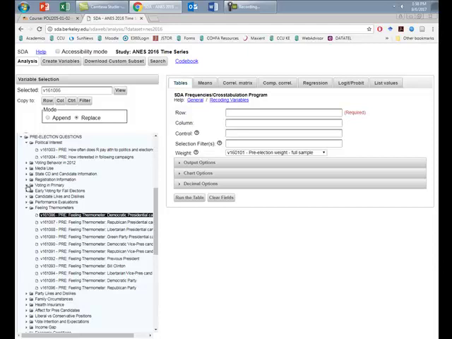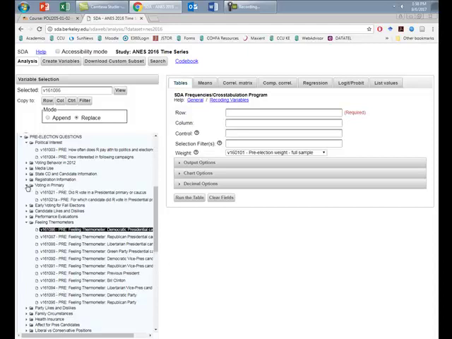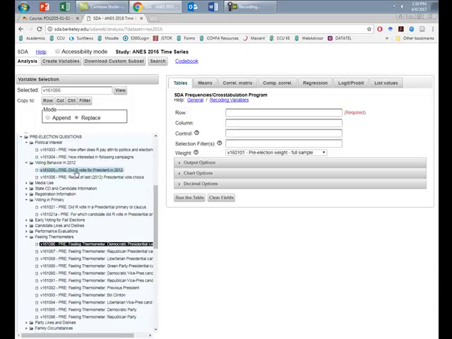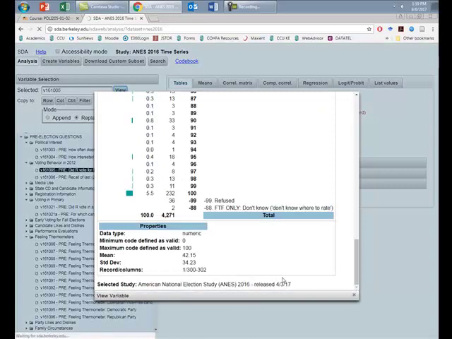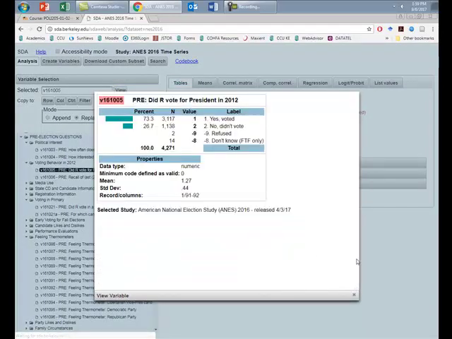Let's see. This is centered around political participation. So we can ask people questions about what activities they engage in. Here we have examples of whether or not they voted in a primary. We can also ask them questions about their previous voting behavior. Here we're looking at, did you vote in the last election?